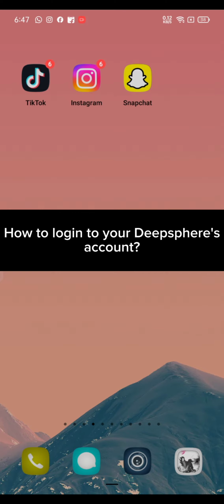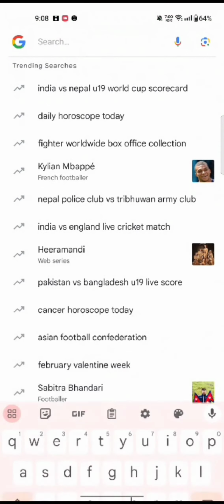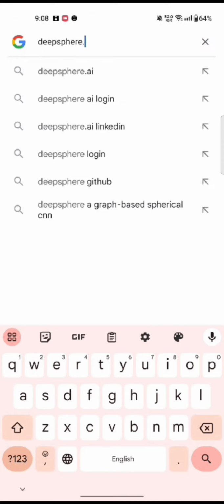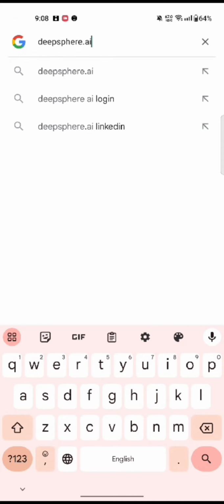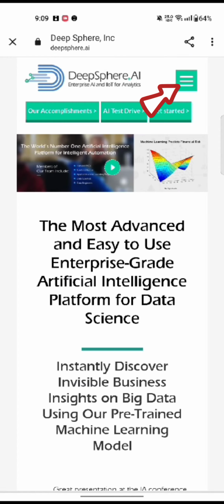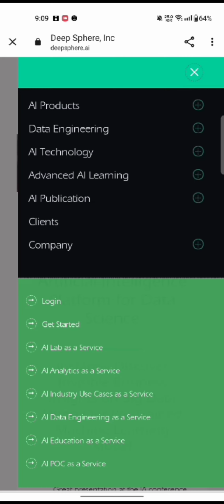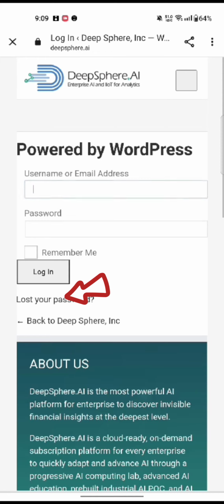To log into your Deepsphere AI's account, firstly go ahead and open your Google search. On the search box at the top, type in deepsphere.ai and make a search. The official page of Deepsphere will appear on the screen. Tap on three lines at the top right corner of the page. Among the displayed options, tap on Login.